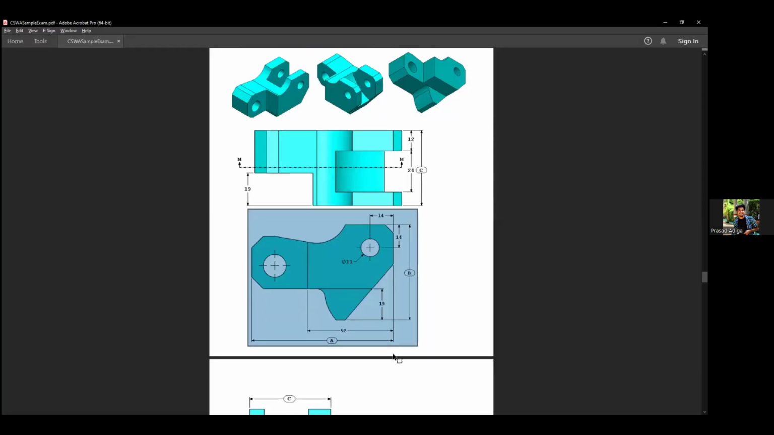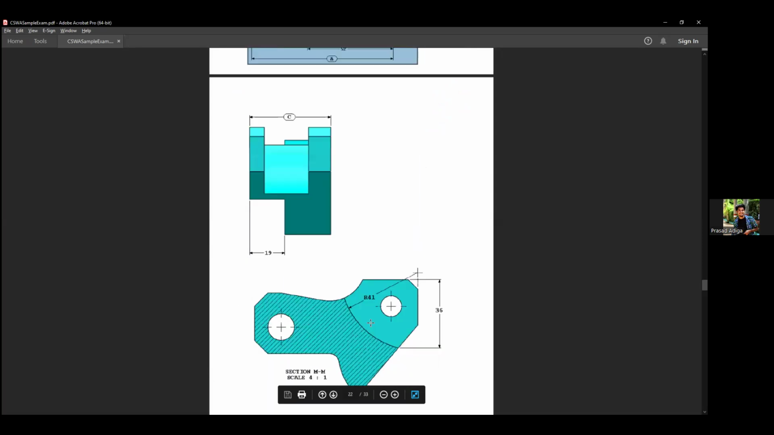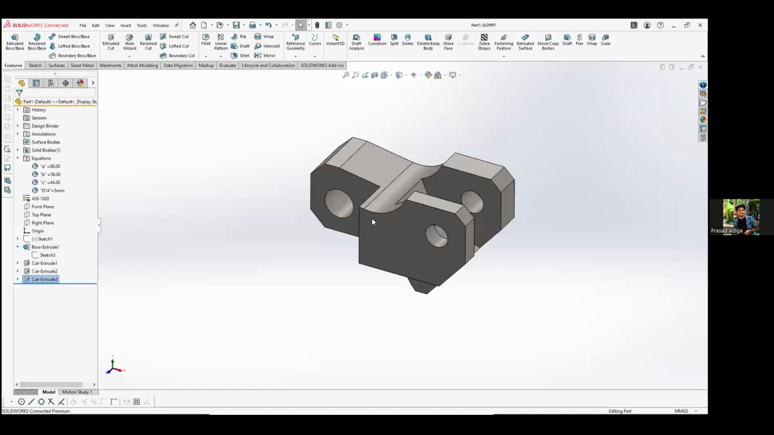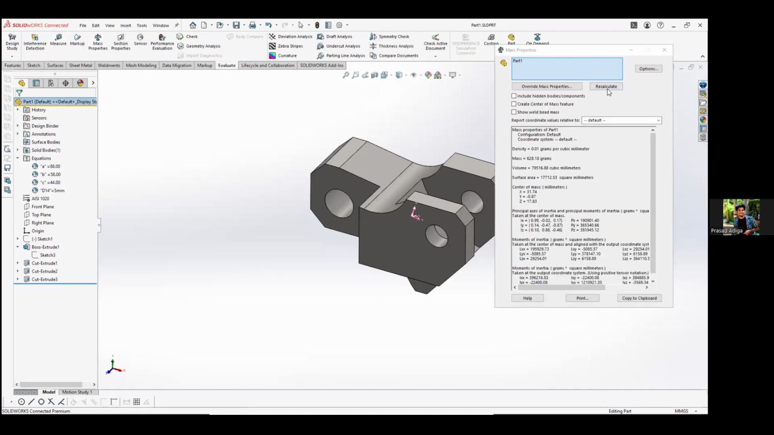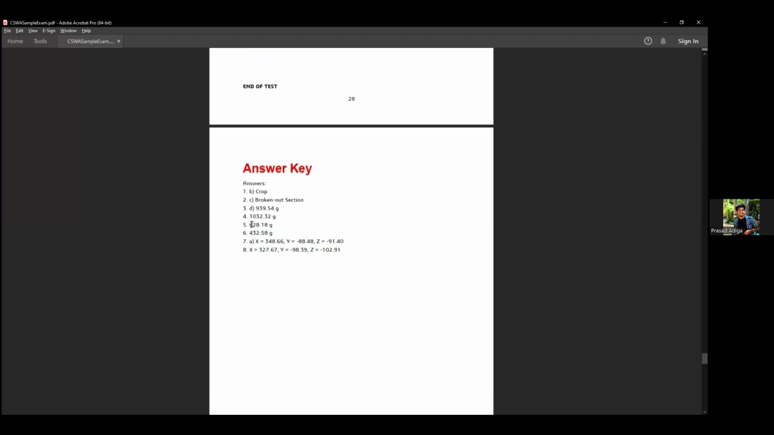Now, our third question is completely ready. As you can see here, it's 19, it's C, and then we have done this as well. And what's the overall mass of the part? Now we'll go to evaluate again, mass properties. Then just recalculate to be sure. It's 628.18 grams. Now, how do we know if it's true or not? From the answer key, which is 628.18 grams. So if you do every step properly, you will get the answer right.